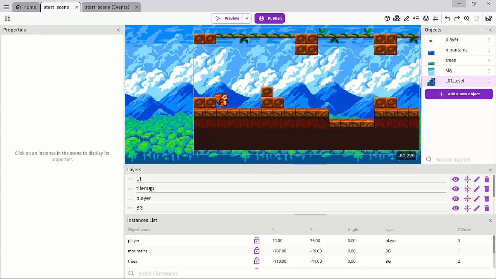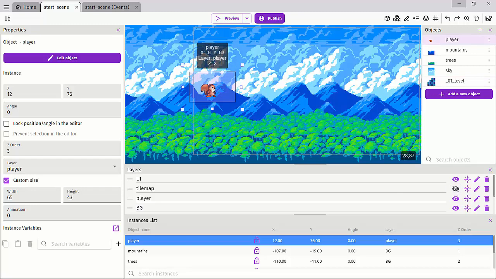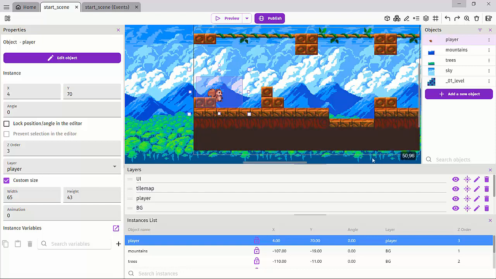I could go to the layers right here, and on the tile maps layer, I could just lock this, such that if I click on that and drag it, I can select my player, which is superb, and that's what I want to do. But what if you have hundreds of this layer and it becomes quite difficult for you?